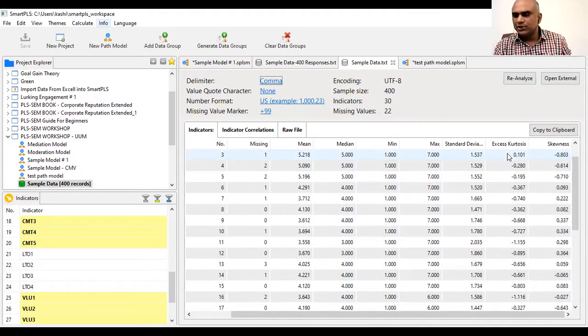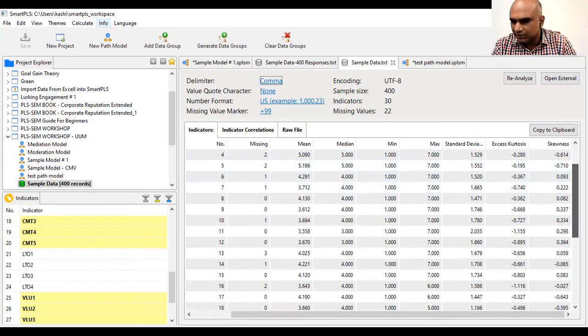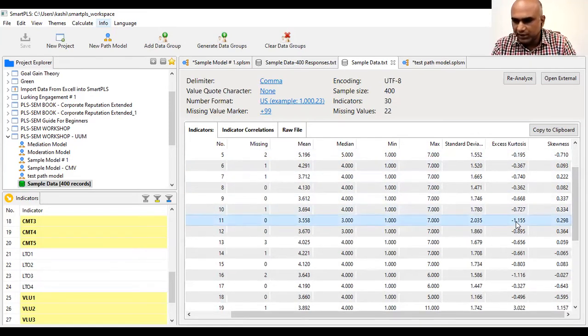The most common rule people use is that kurtosis and skewness values should be between minus 1 and plus 1. So take a look here. Is that between minus and plus 1? Yes. Is that between minus and plus 1? Yes. Both values are there. Oh, this one, look here. This value is slightly out. It's slightly above minus 1.